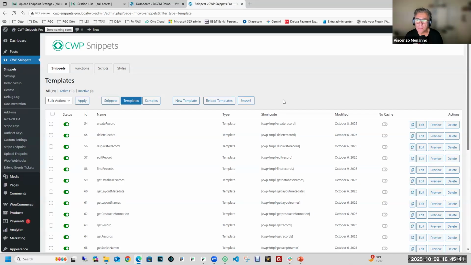FM Better Forms builds web pages standalone, not using WordPress. The results are similar to CWP snippets on dynamic pages, but for the rest of the website, static pages, FM Better Forms is overkill and expensive.